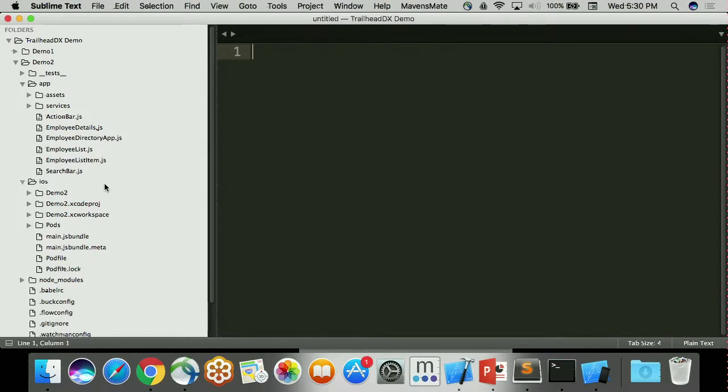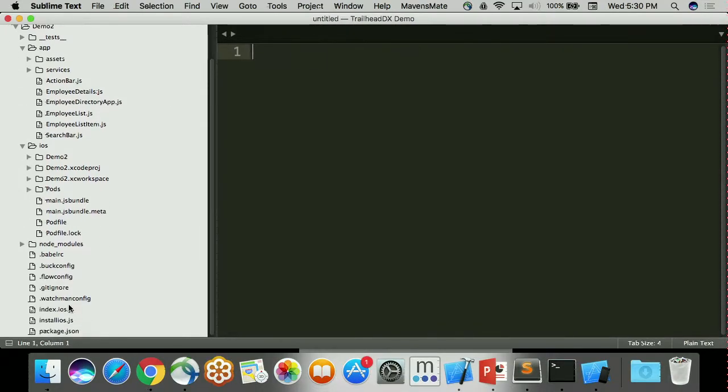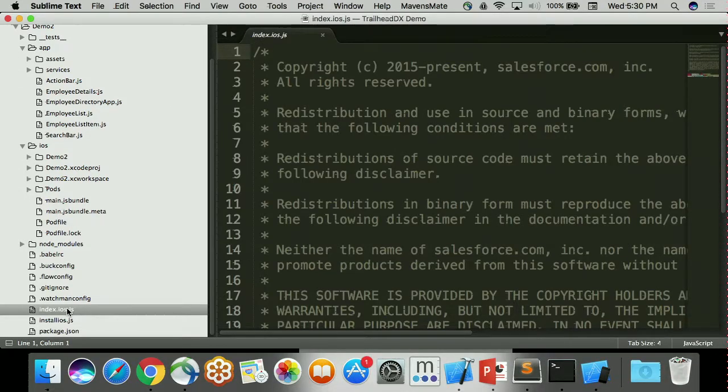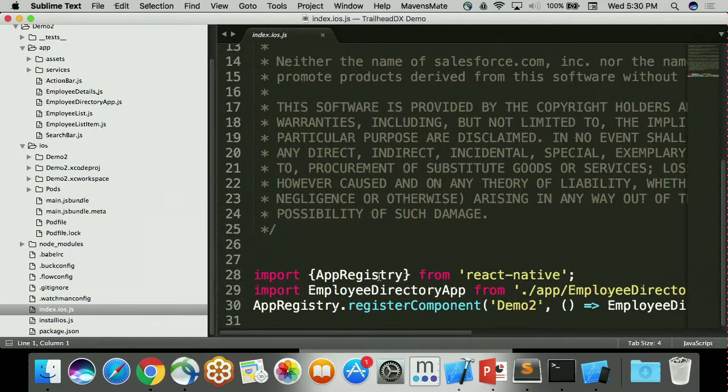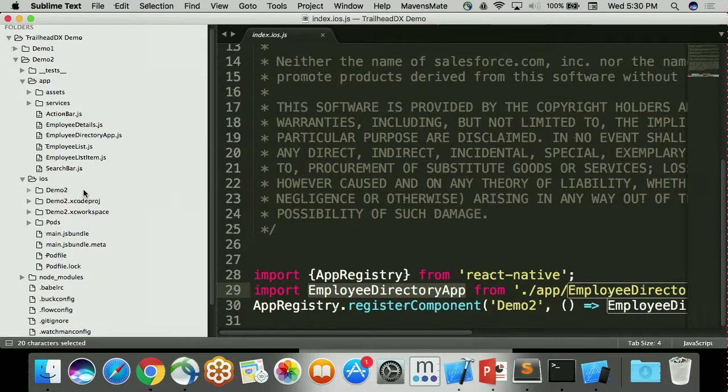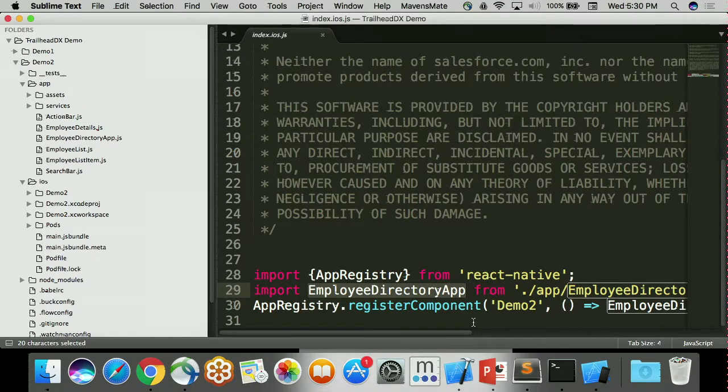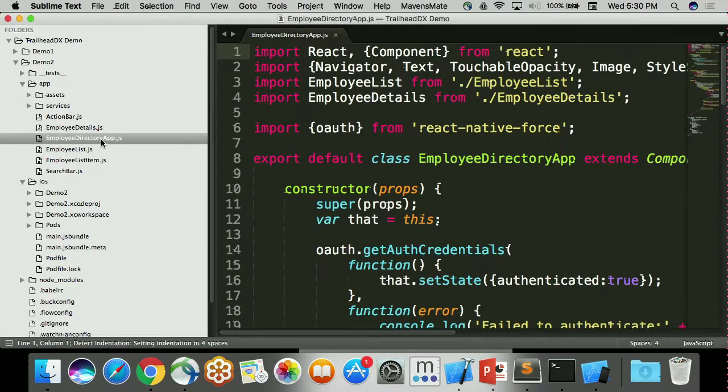And let's see how his index.ios looks like. It looks much simpler here. It's basically wiring the React Native library. We're bringing in the employee directory app, which is actually a separate folder in here, which is our standalone React app, and then we are just registering it to the component. And let's take a quick sneak peek of what's in there.